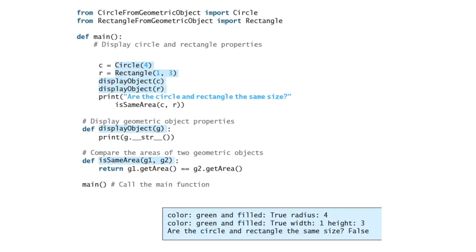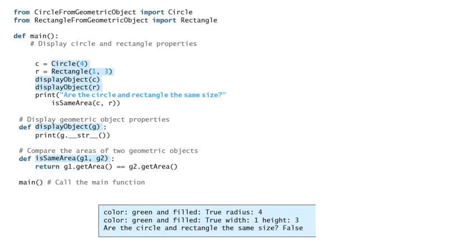So this is the sample program. From GeometricObject import Circle, from Rectangle import Rectangle. Here you can declare the main method which is used to display the circle and rectangle properties. This is the entire program.